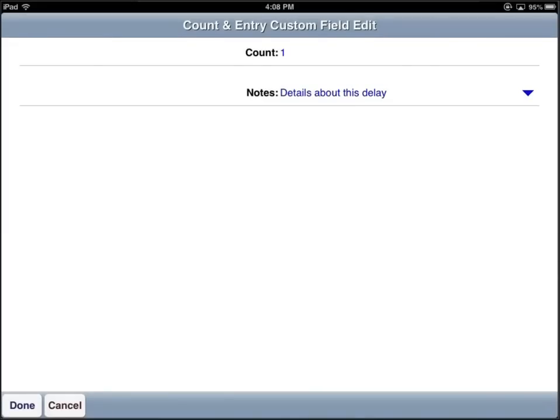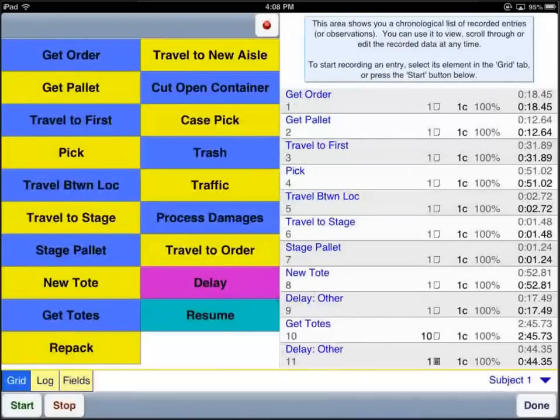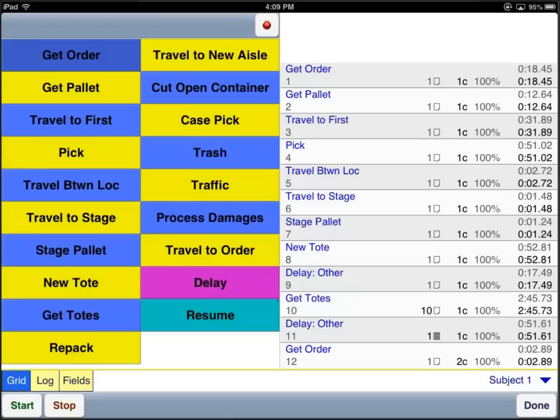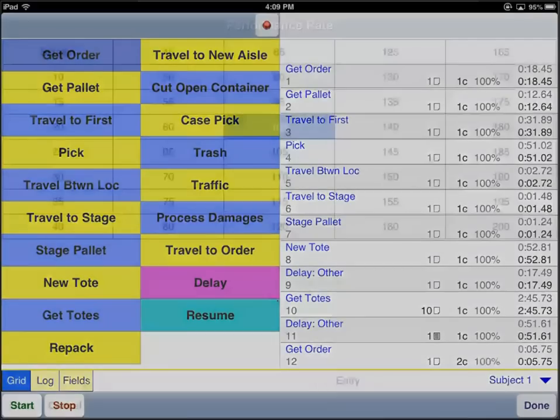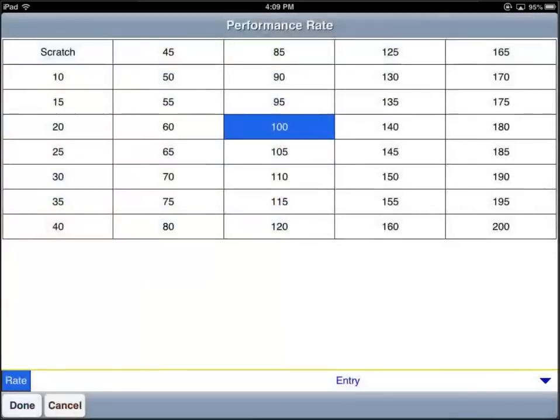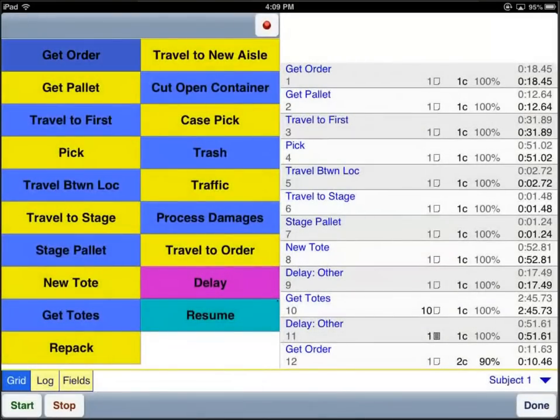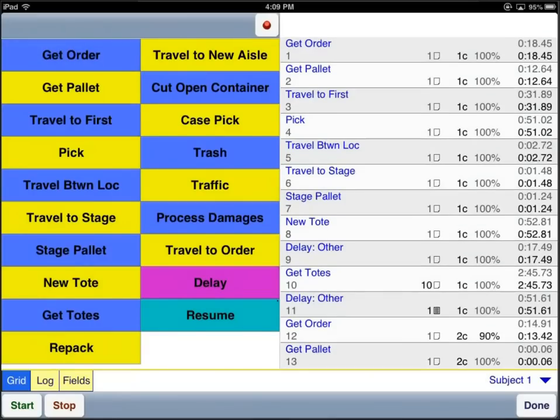So a few other things we'll continue on and explain here. During your study, if you need to do any performance rating, let's just say we've been watching for a while and we want to rate this person, we can go over to where it says 100% and we can change this to a different rating. So in this case I'm going to change it to 90, and we can continue on with our study.